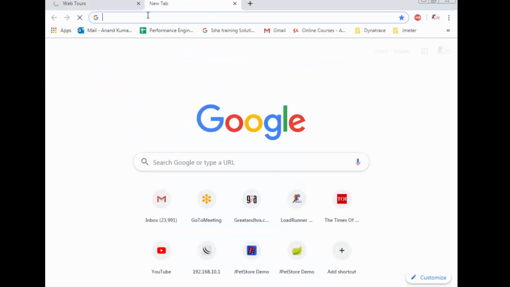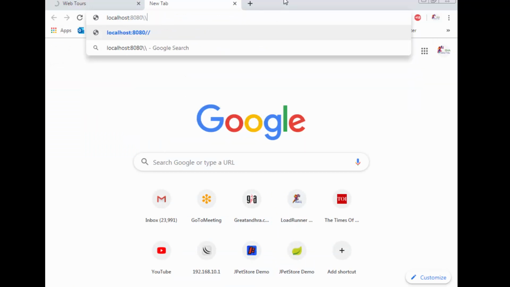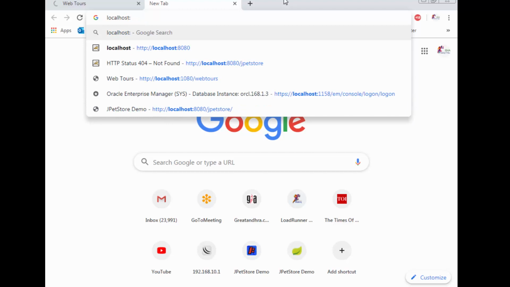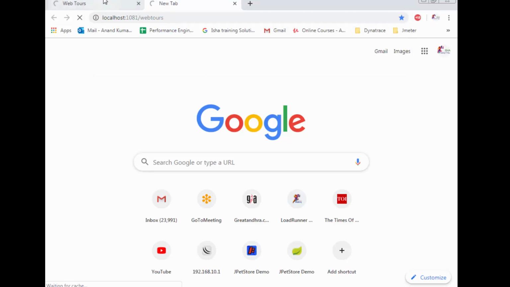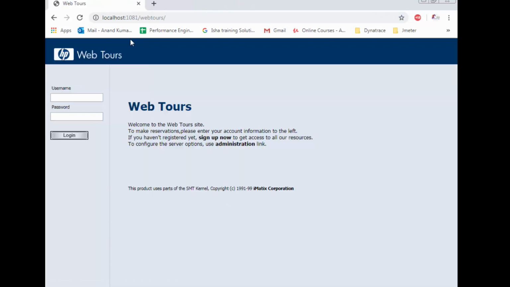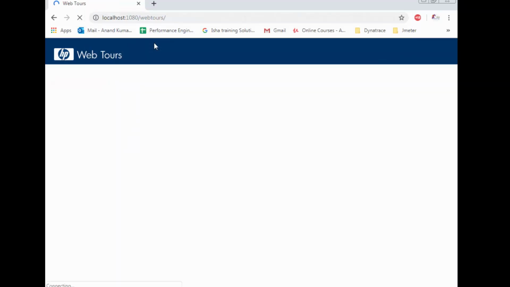So localhost, 1081, yeah, and then the vectors. Typically it works. If the restart has happened properly, you see it is working. But if you now try to access through 1080, it will not work because you have changed the port. You see, it is not working.